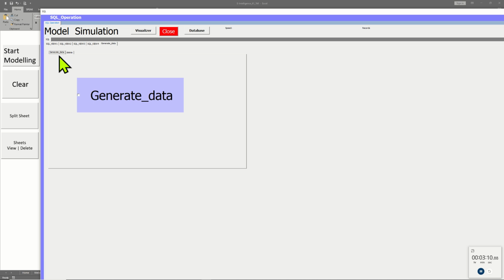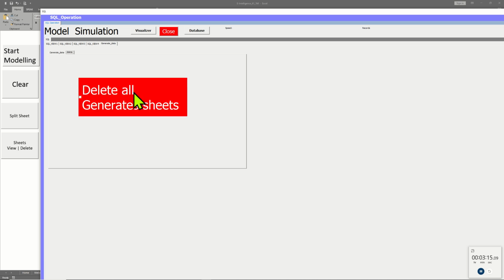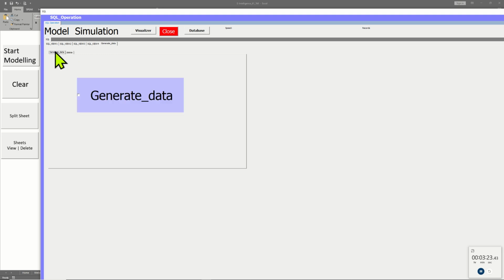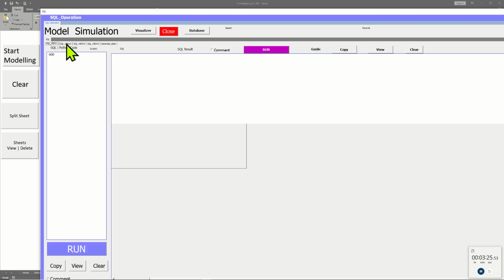So generate data is on tab 1. Tab 2, you can delete every single sheet on this application that you don't want, and this is where you come and do that. So that's all as regards the sheets. I've also covered this bit before. As you can see, on the top is model simulation. This is our modeling section where we write our script and generate our result on the right hand side.